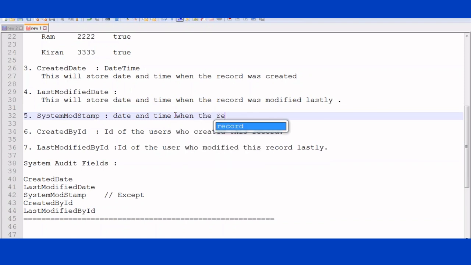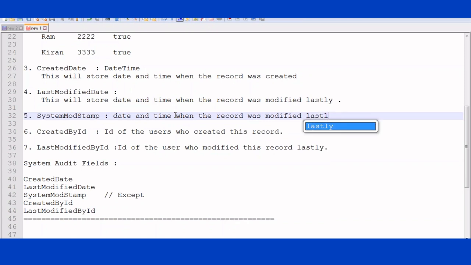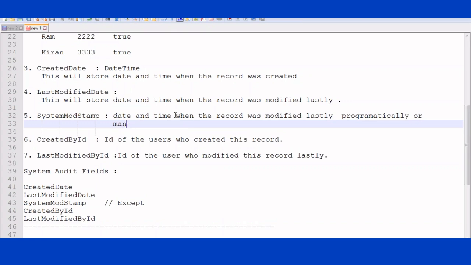What date and time when the record was modified last, programmatically or manually. Now when you say system audit stamp, the date and time when the record was modified programmatically or manually is the system audit stamp. The date and time when the record was modified manually is called last modified date. I hope I'm clear with these fields.